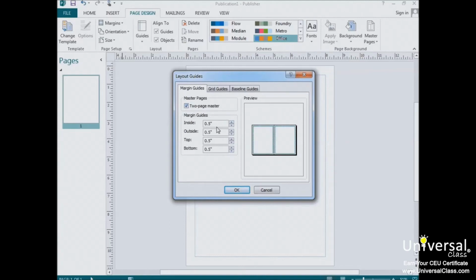Under Margin Guides, specify the amount of space you want for the inside, outside, top, and bottom margins. Remember, the space you specify for margins will be the amount of white space around your publication. You can see the current margins in the preview. This outside blue box is what represents the margins.